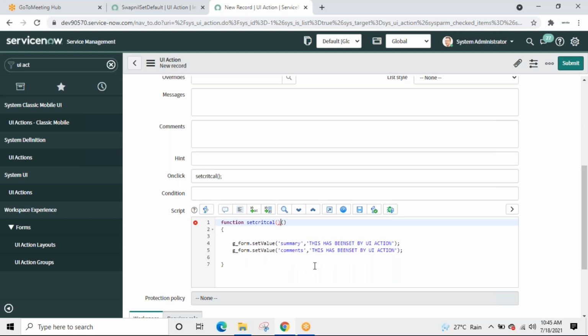Now the main part. What to do over here? Impact, urgency, yes. We expect the priority to be calculated automatically. Impact, what value should it have? Let us copy the values.